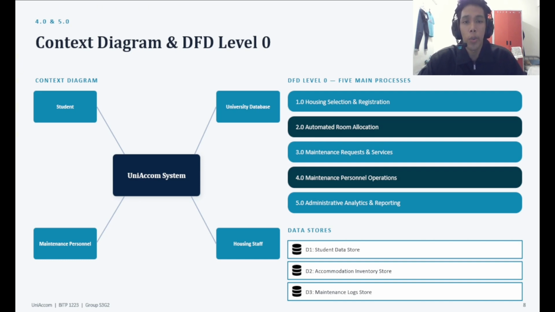Below that, we dive one level deeper into our DFD level 0. We have broken down the main UniAccom system into 5 core processes. First, housing selection and registration. Second, automated room allocation. Third, maintenance requests and services. Fourth, maintenance personnel operations. And fifth, administrative, analytic, and reporting. To support all this operation, the system relies on 3 central data stores, which you can see at the bottom: D1 for the student data store, D2 for the accommodation inventory, and D3 for our maintenance log.